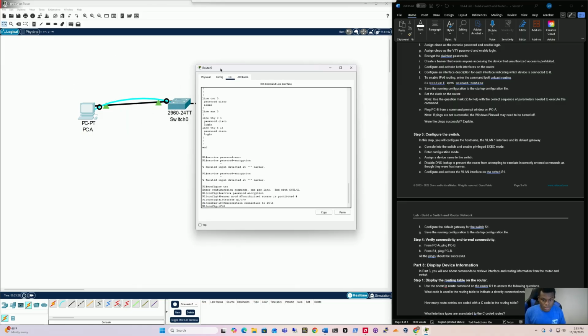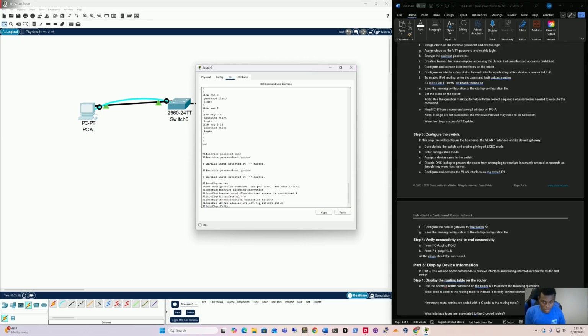Okay, and now let's do our IP configuration. IP address, that is for IPv4. So we're going to type 192.168.0.1, and the subnet mask is 255.255.255.0.